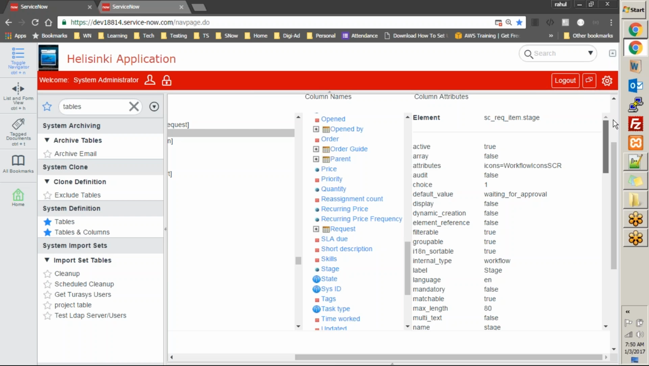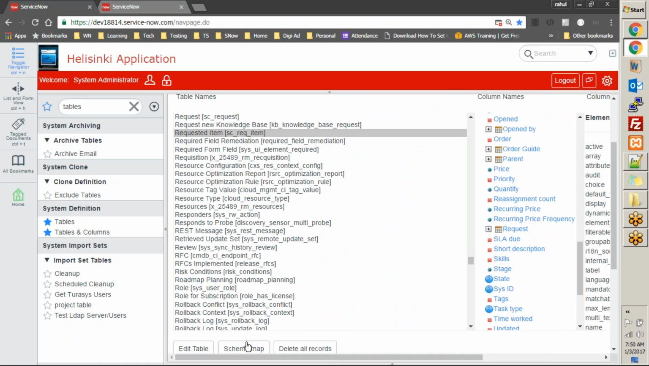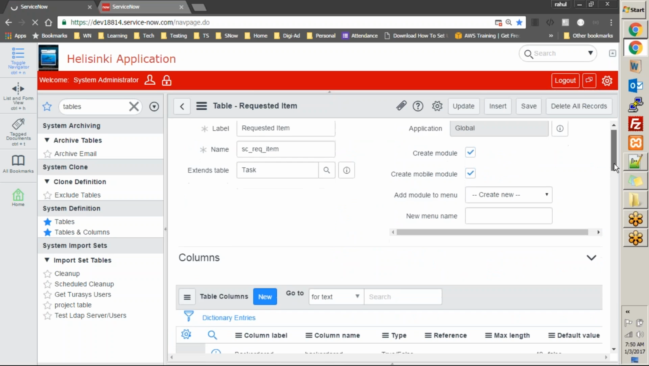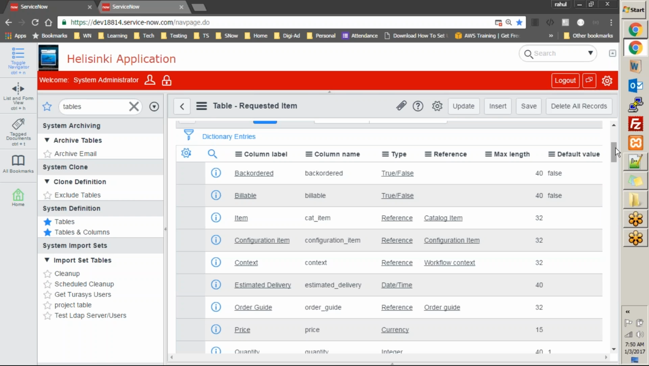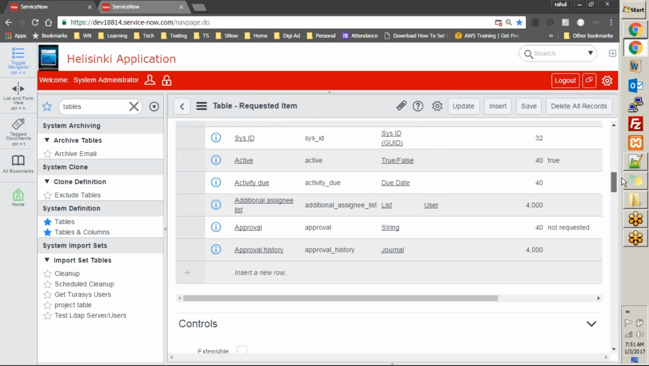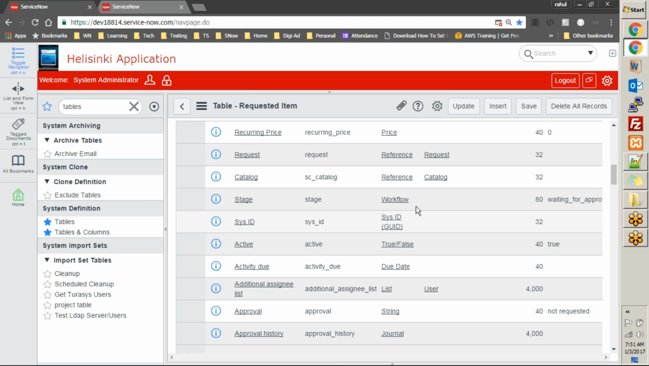I just ask for the information because I mostly use service catalog. So if you edit this table, here in the type list, it will be a workflow. Let's see what it contains. Where is that? Stage. See, the type is workflow. No, that's price actually. Price is workflow? No, it's stage. Sorry, stage is workflow here, right?